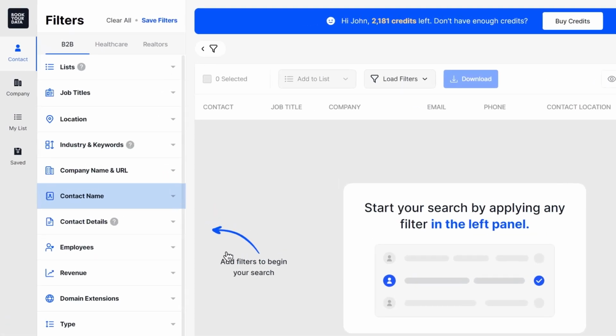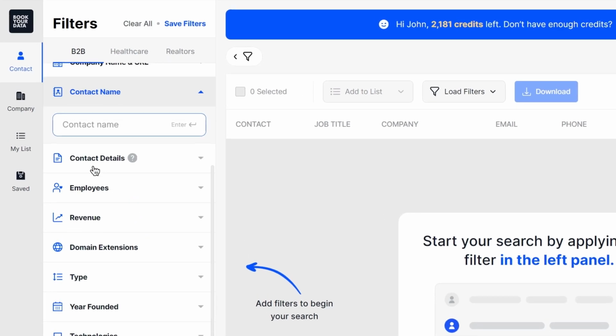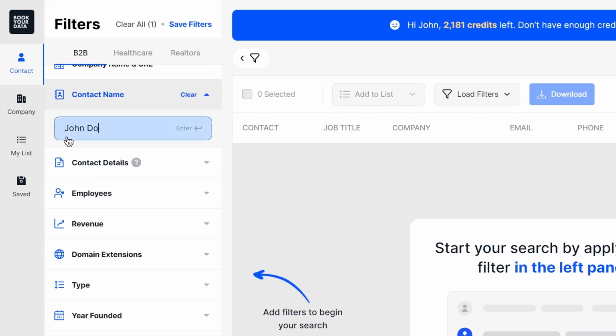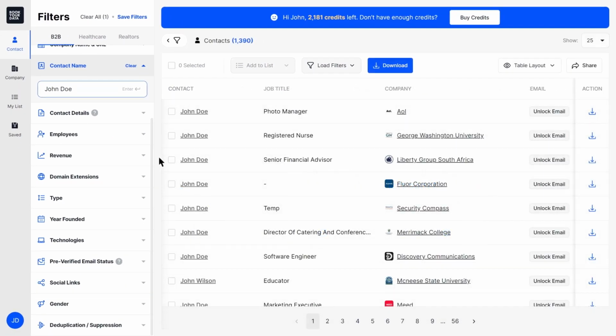The next filter is Contact Name. If you are searching for specific contact names, you can enter them here for a quick search to find direct matches.